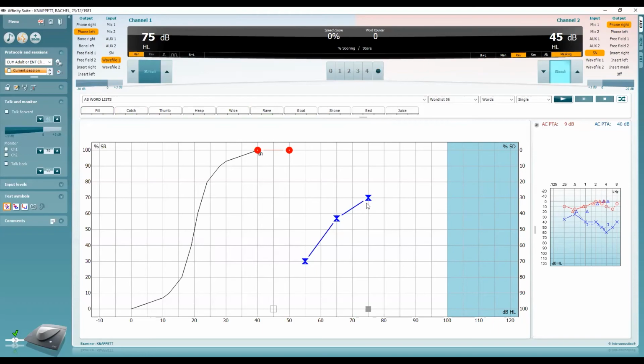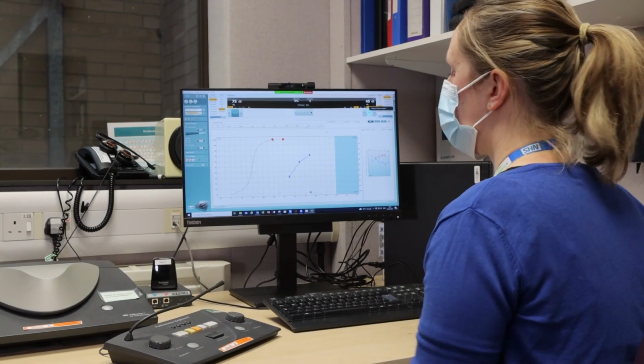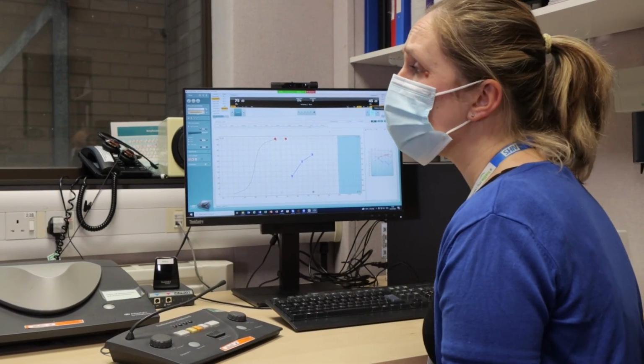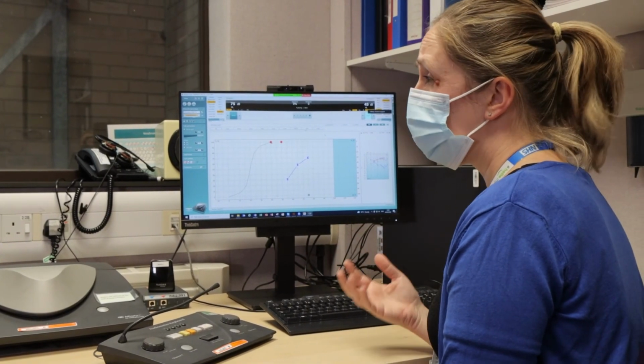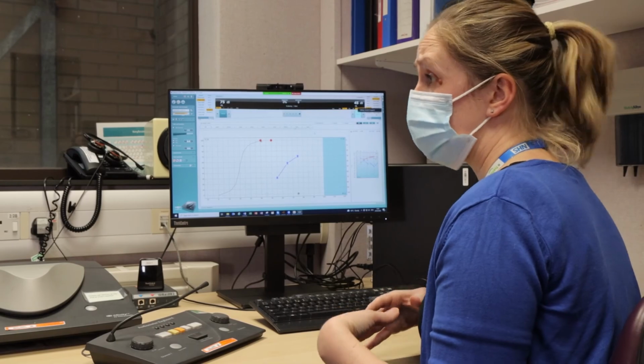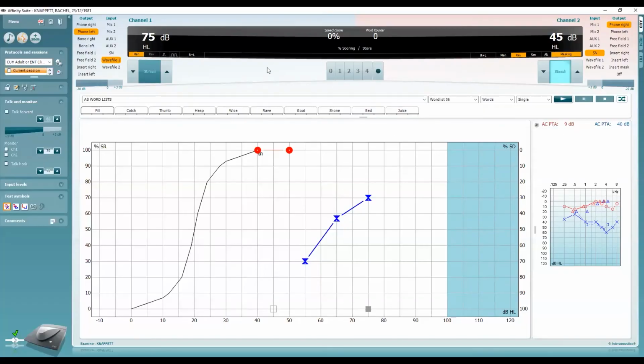So we still seem to be increasing. At this point, I'm just going to check in with my patient. So I'm going to make it a little bit louder, just to remind you, if it starts to get uncomfortably loud at all, do tell me and we can stop. So now we're going to go up to 85. And we'll play another list.